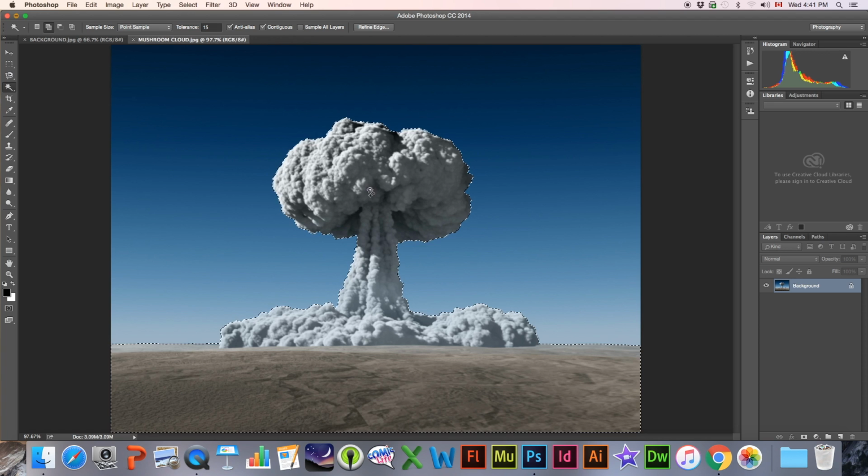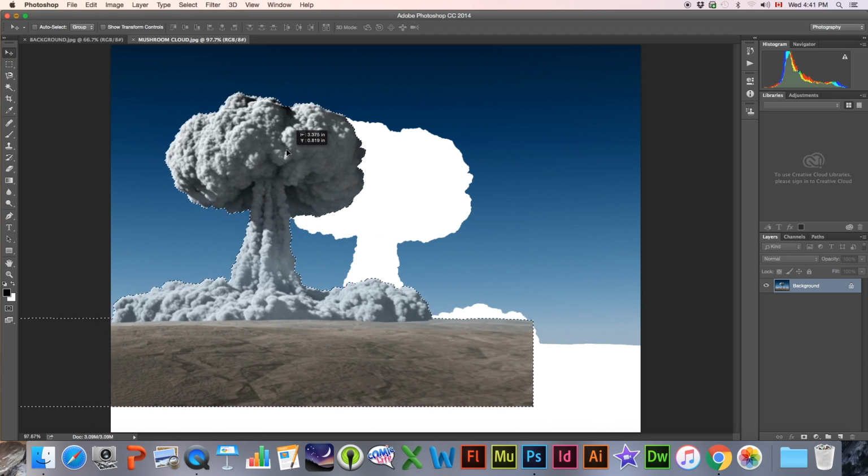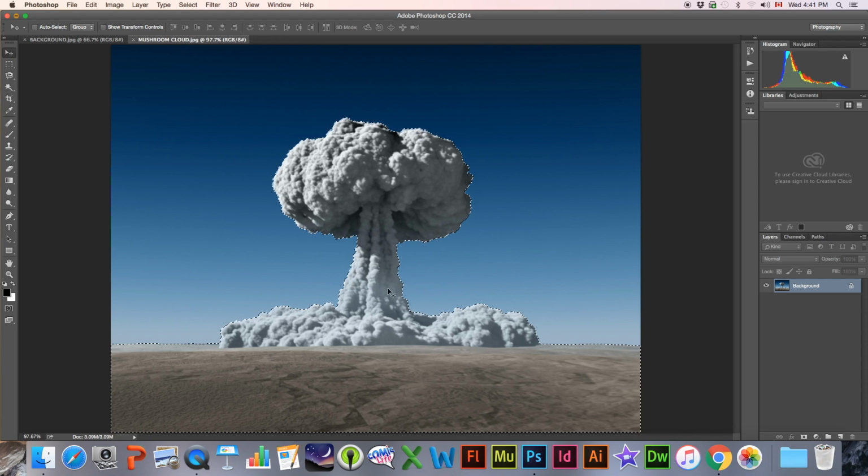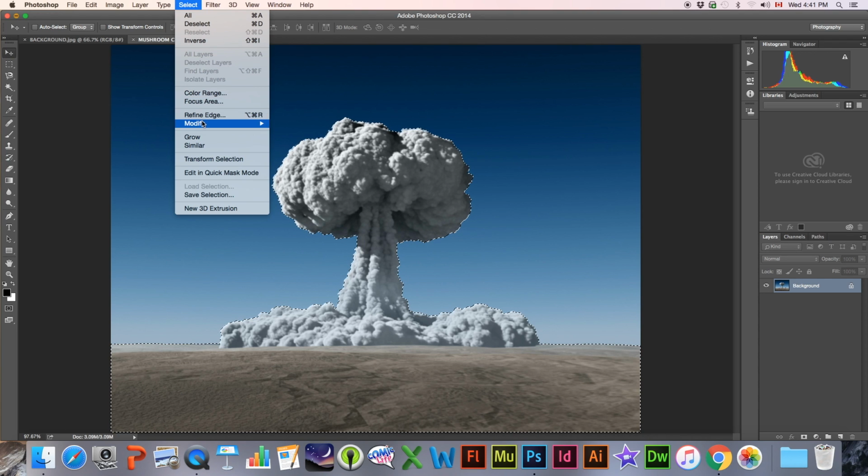Now, if I was to just move this, I'm going to show you really quickly. I don't like the fact that this is such a harsh edge, and the Magic Wand tends to do that. It leaves a very harsh edge. So what we're going to do is modify this selection a little bit. We are going to go to Select. We're going to go to Modify.